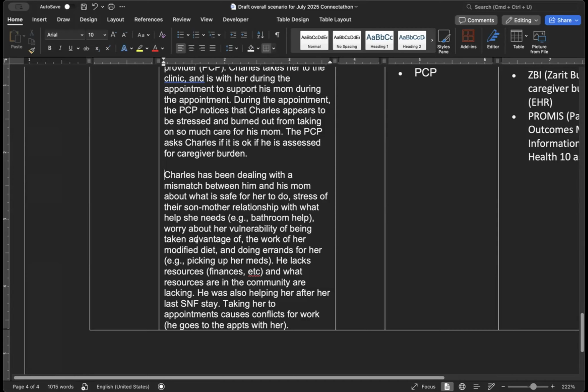Worry about her vulnerability of being taken advantage of, and the work of a modified diet, that was one thing that the PFE group talked about. Doing errands for her could be a lot of work. He could lack the resources, like the finances, to manage all this, and resources in the community could be lacking. And taking her to appointments can cause conflicts for work, because he goes to the appointments with her. So again, Jessica, you could mold this to make it work for you. These were some ideas that the PFE community had.